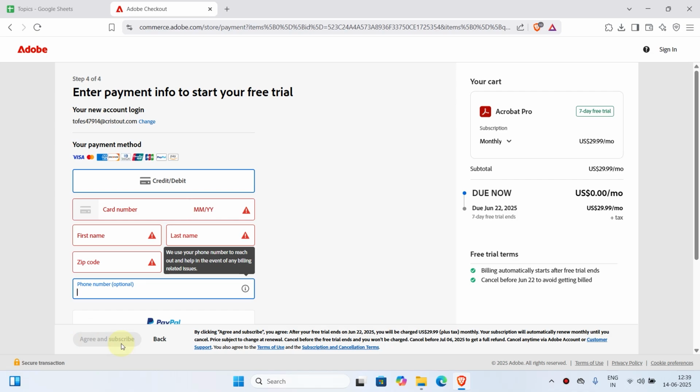So after you click on agree and subscribe, the things are very easy. What it does is the Adobe Creative Cloud application will get installed on your PC, and the Adobe Creative Cloud app will install the Adobe Acrobat Pro in the app itself, and it's very easy. It's just 1 or 2 clicks away, and that's how you can easily install the Adobe Acrobat Pro on your desktop or laptop. So that's it for today's video.